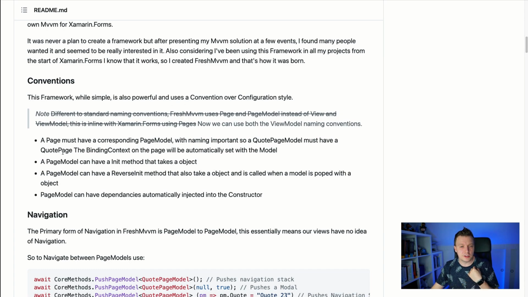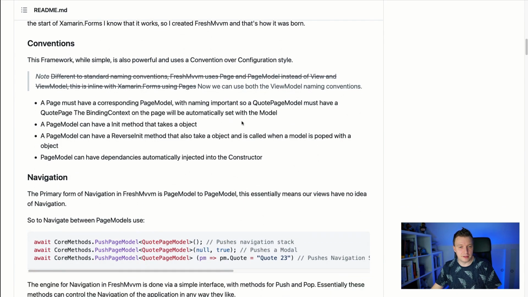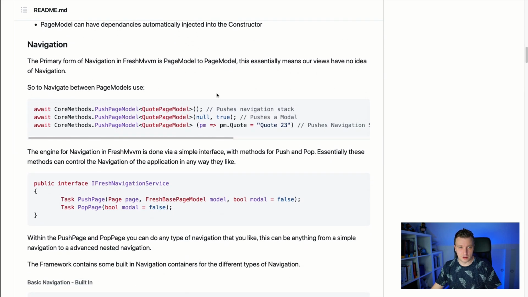Now the conventions: a page must have a corresponding page model. So whenever you create a page, it also needs a page model. We'll see that. Whenever you create a quote page model, there must also be a quote page, and it will find that automatically and wire up the binding context. So that's cool. It can have an init method, the reverse init method, and a page model can have dependencies automatically injected. So here's some stuff to get you started.